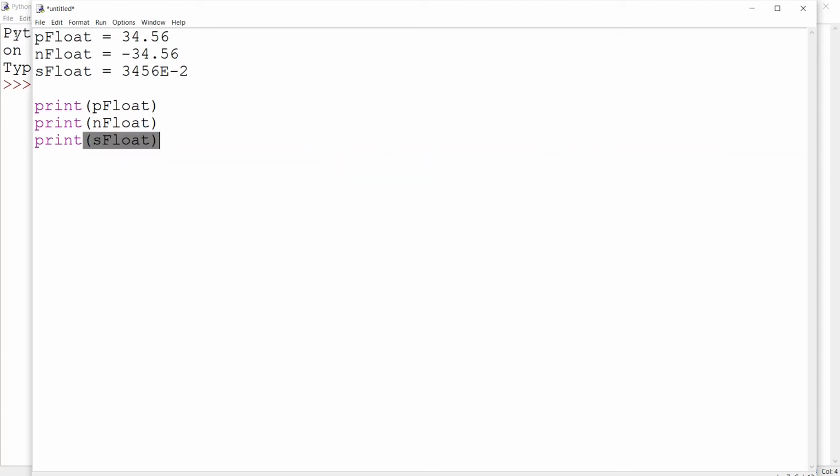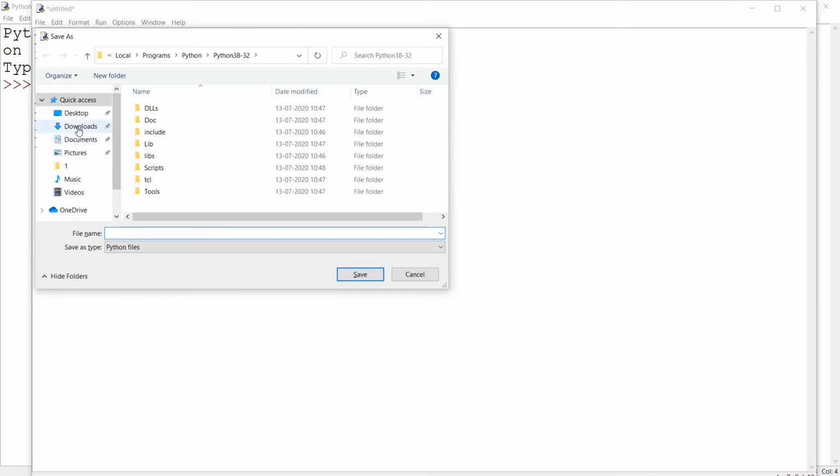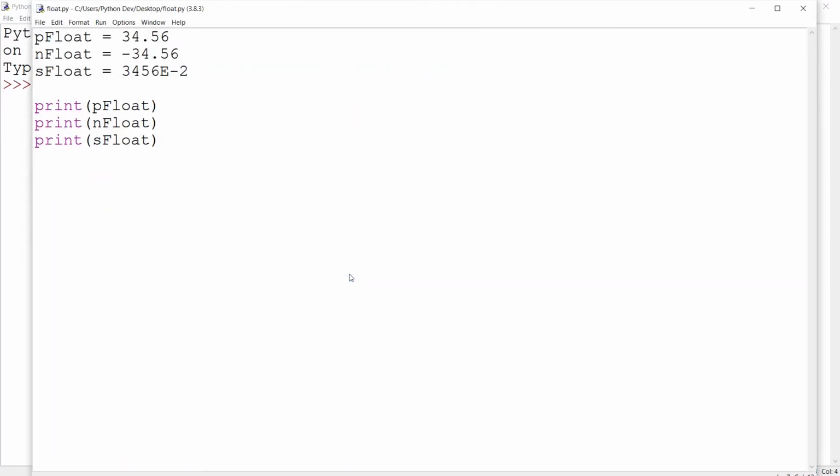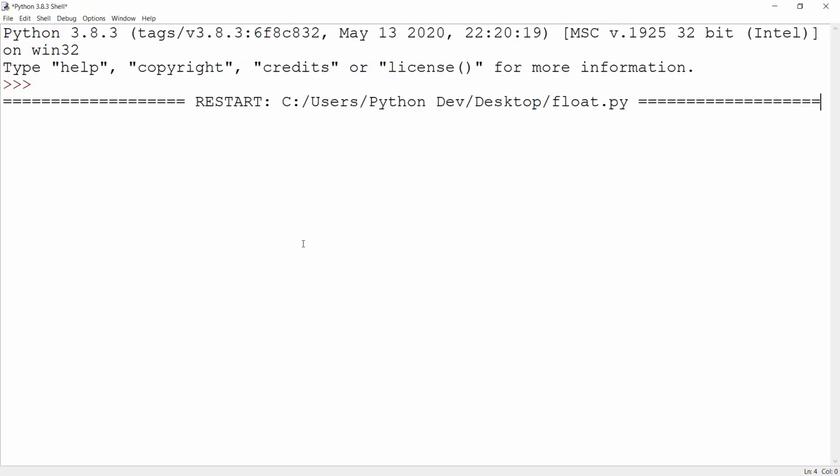Then save the file. File, save, give the location of the file, say desktop, then give the file name as float, save, then run with F5. See the output of the program. 34.56 is the positive floating point, minus 34.56 is the negative floating point, and 34.56 is the scientific notation of the floating point. In the program we gave 3456 E minus 2. So with minus 2, the point is placed after two digits from the right.